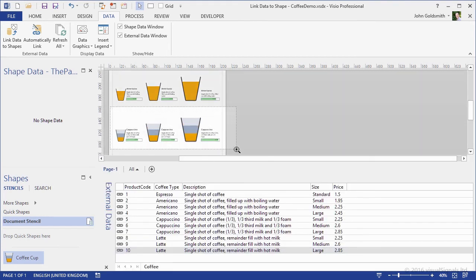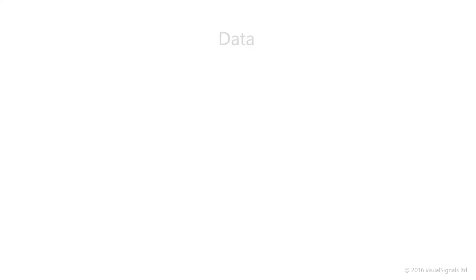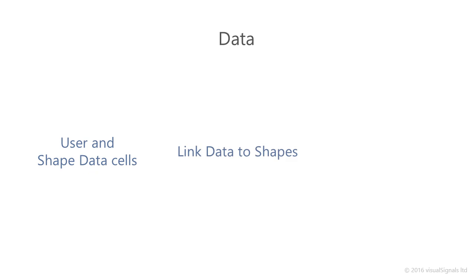So that's a very brief introduction to linked data to shapes and data graphics. In the meantime, this completes the data part of Visio. You've seen where data can be stored within shapes, how data can be read and mapped to shapes, and also how you can apply additional graphics based on that data. In the final part of this module, I'm going to look at the different ways that Visio uses relationships within diagrams to connect and associate shapes with one another.